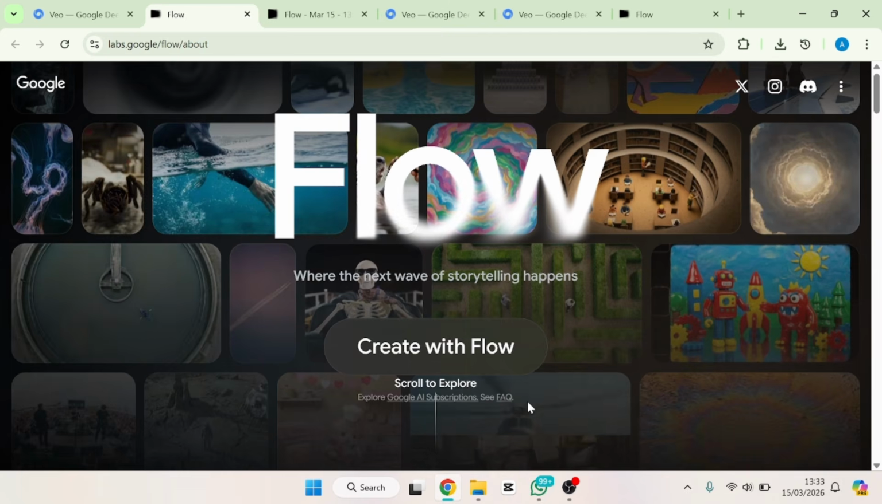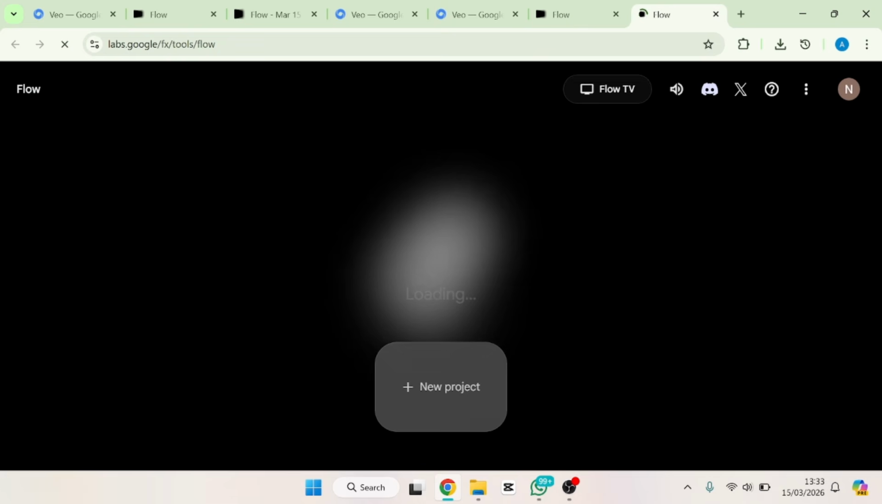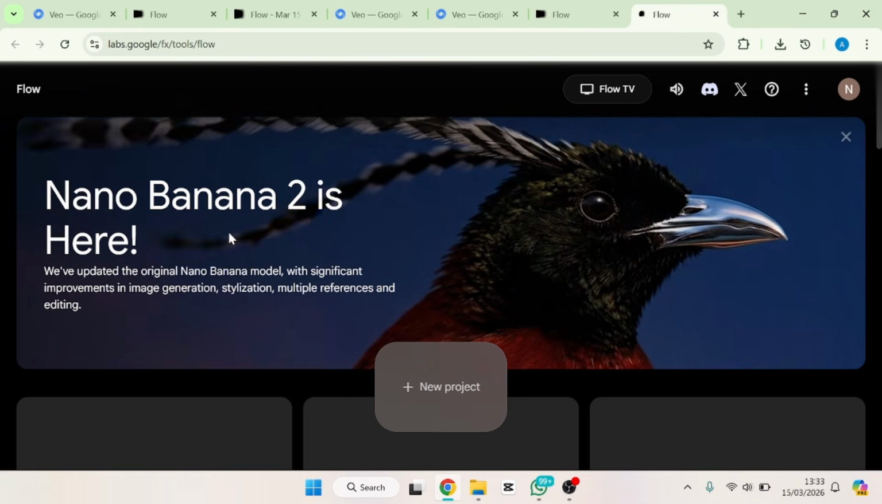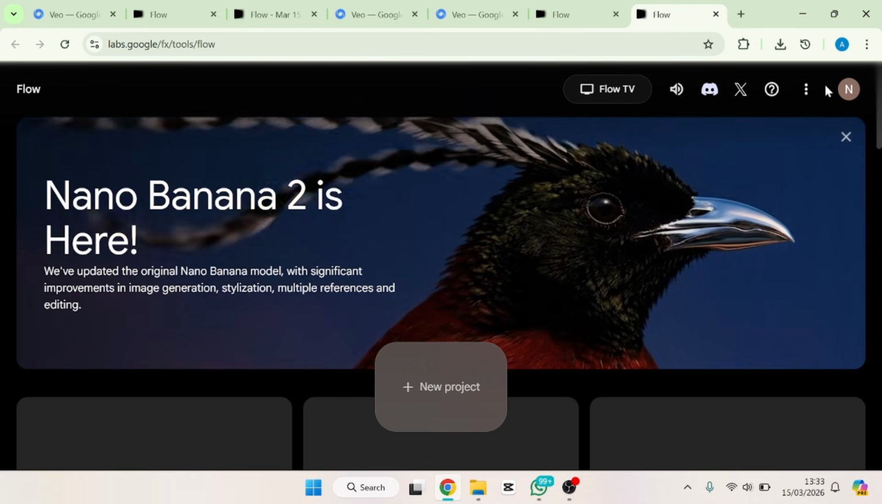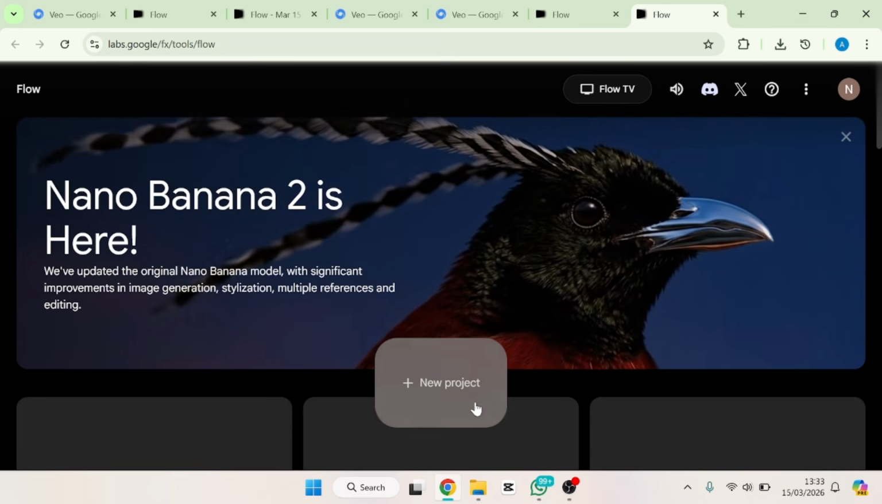If you click try in Flow, it's going to bring you here. All you need to do is click this Create with Flow, and then it's going to open this way. Now, as you can see, Nano Banana 2 is here. This is the new update. This is my account and everything. All you need to do is click this new project.